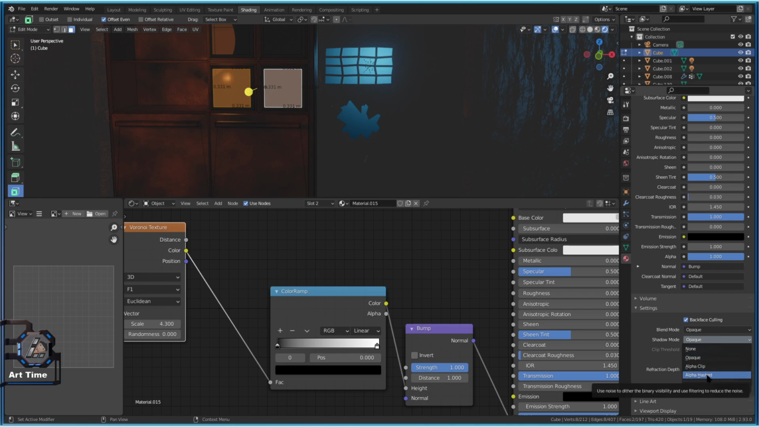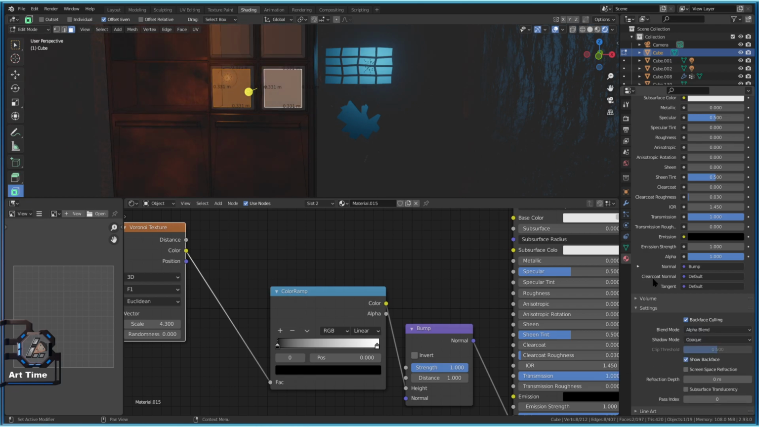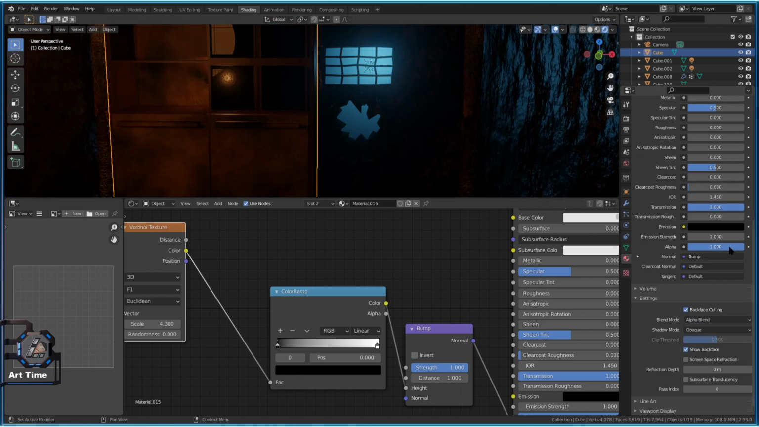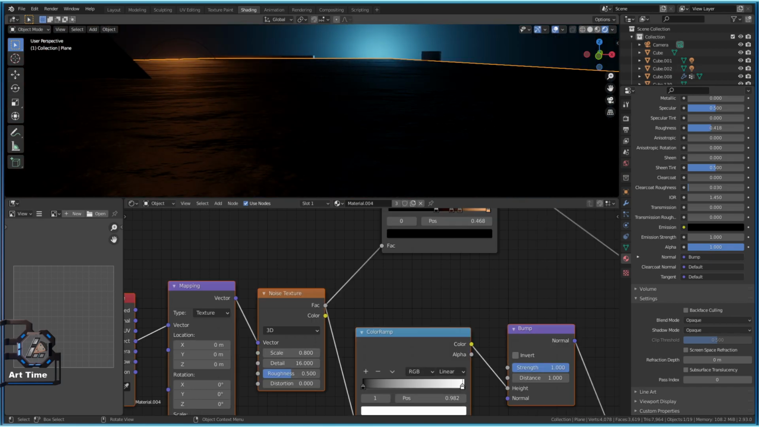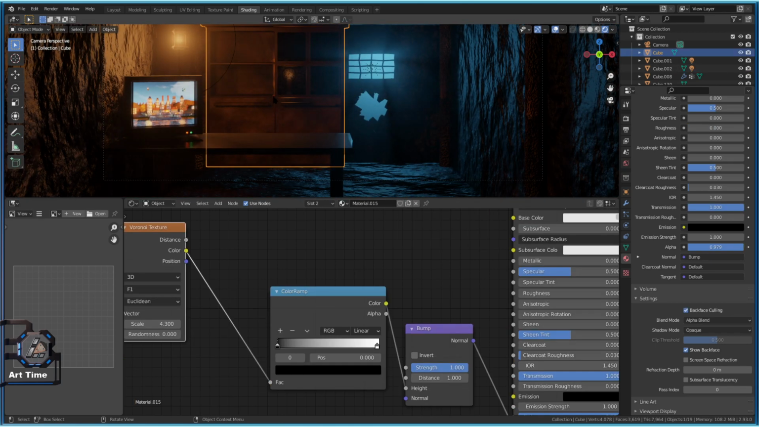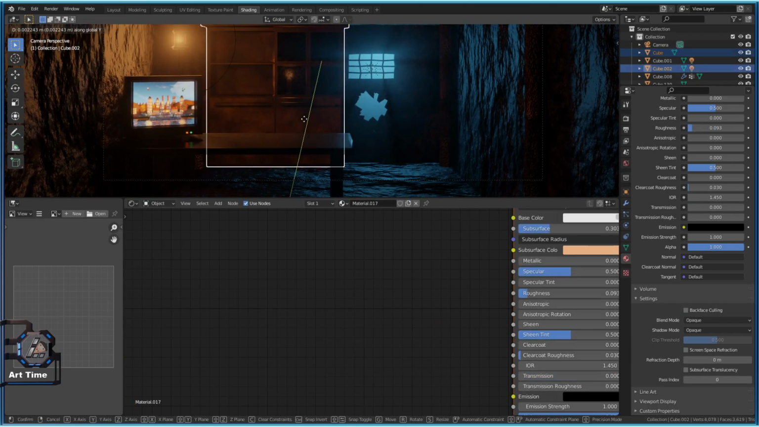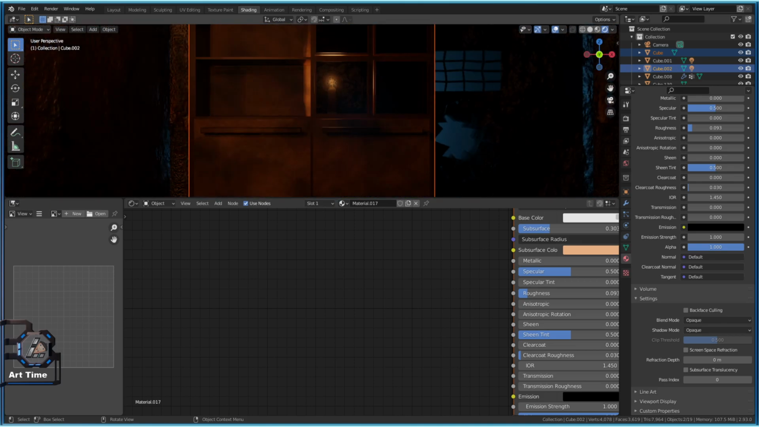Is it alpha hashed? I think so. No, this is shadow mode. Alpha plant. Sometimes if glass is not enough giving you, then you can use this combined with the glass and then you get the result you're looking for. And it's good that we did this because we see need to get closer.